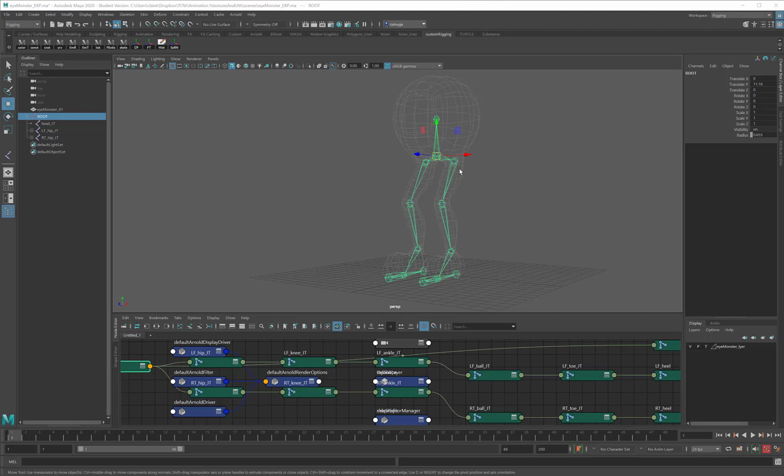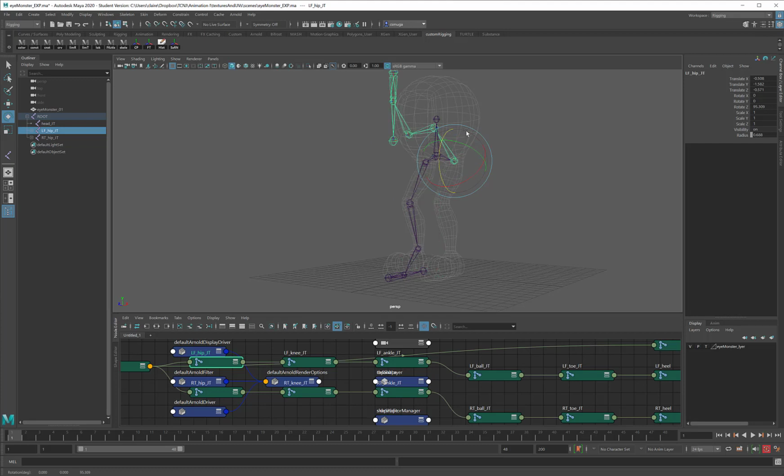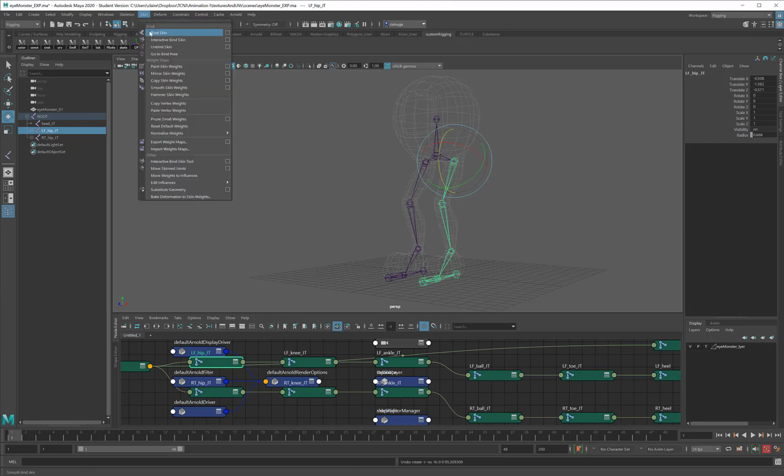So now I've got this great skeleton. It's got these legs, and if I rotate them, you'll see that they do not yet affect the model. So the next thing that I need to do is have the joints affect the model. That process is going to happen in the skin menu with the bind skin command.